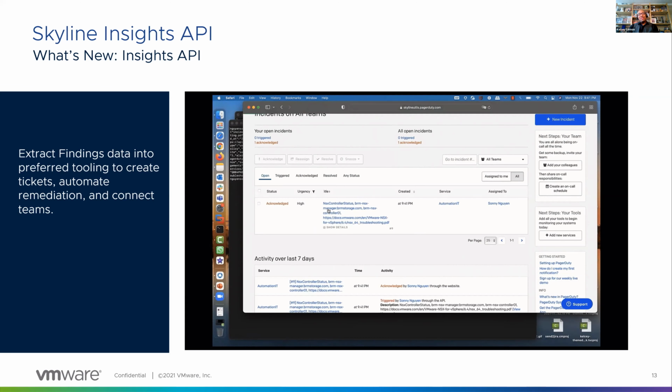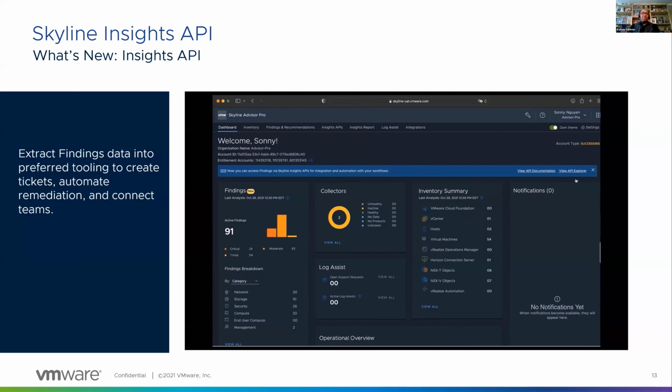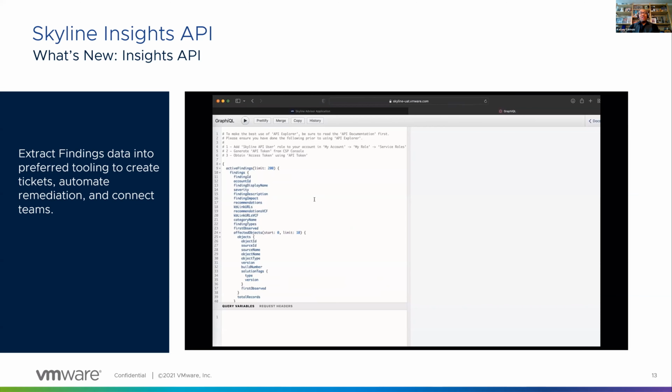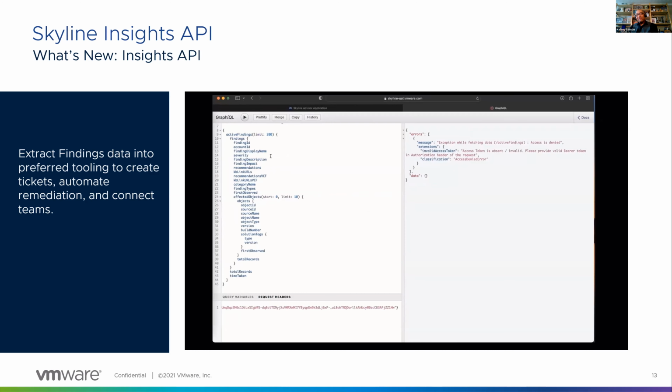And what's really great about this feature, right? With the addition of this feature, it makes Advisor Pro a tool for everyone on your team. So whether you're a sysadmin or an SRE or an IT manager, the Insights API can really be used to automate some common workflows and give you that, again, very valuable time back to do more meaningful work.